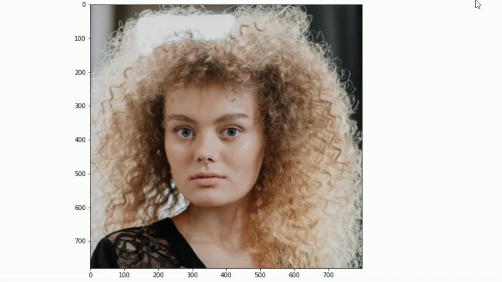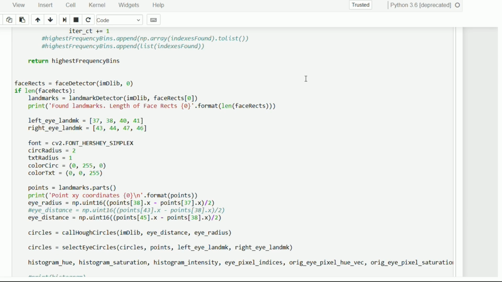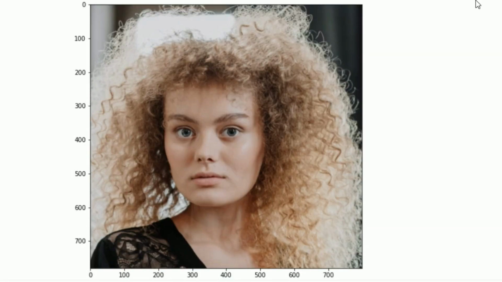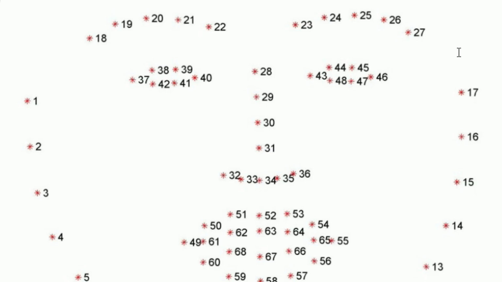Let's dive straight into the implementation for applying green eye lens color to an image. We use the previously instantiated face detector object to obtain Dlib's face detection. We use the Dlib landmark detector object to predict the shape of a human face, that is, obtain a set of 68 point landmark locations which defines the pose of the supplied image. The image file is showing on your screen. The parts method of the landmark detector provides the Cartesian coordinate location of all the 68 landmarks.